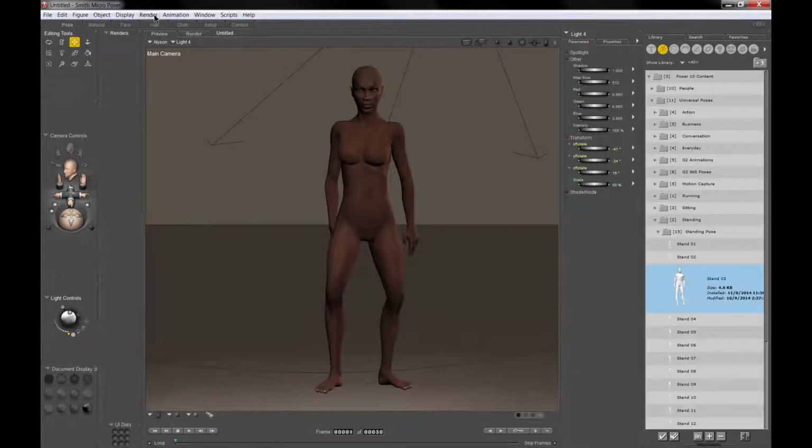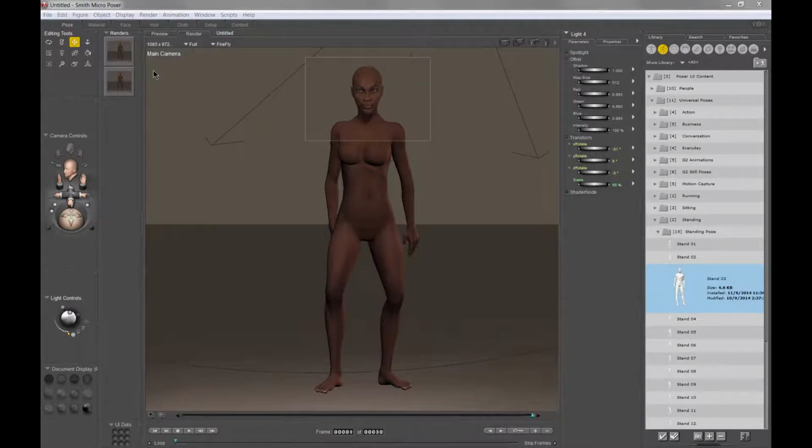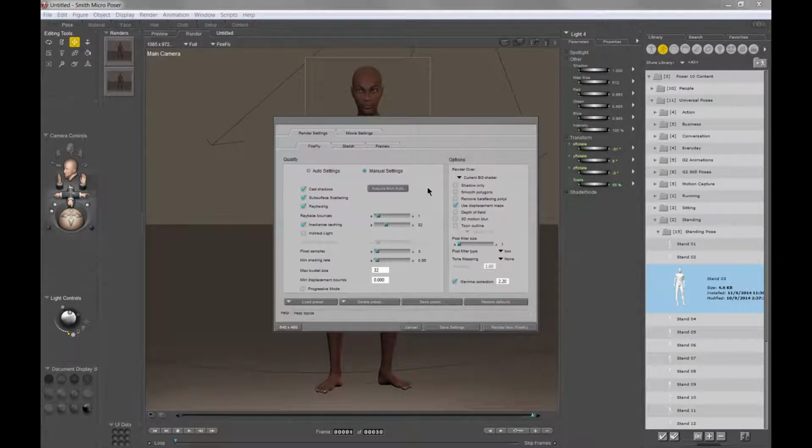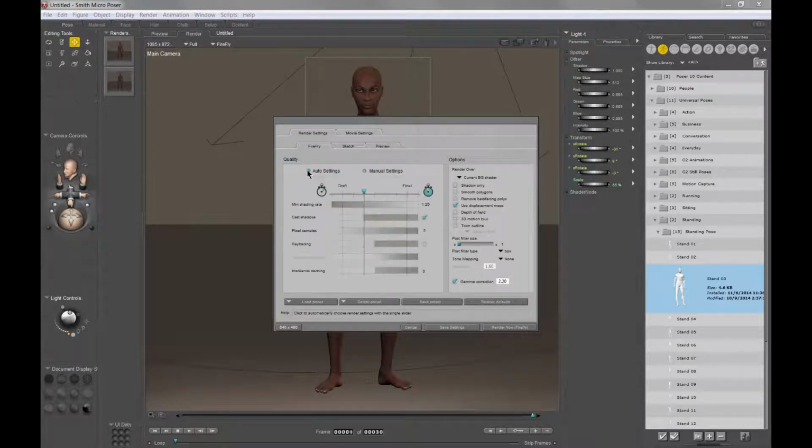And then if you want to actually improve the quality of this to get a better photo to draw over, I'm going to go to Render and Render Settings. And you can change these settings if you like. Auto settings works pretty well. The higher you set this, the longer it's going to take to render, but the better the effects you're going to get. So I'm going to set this to Final.